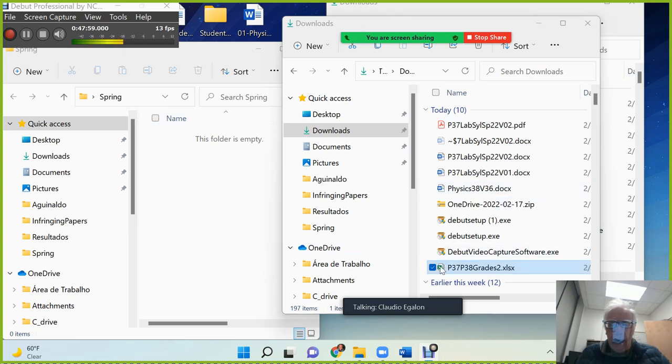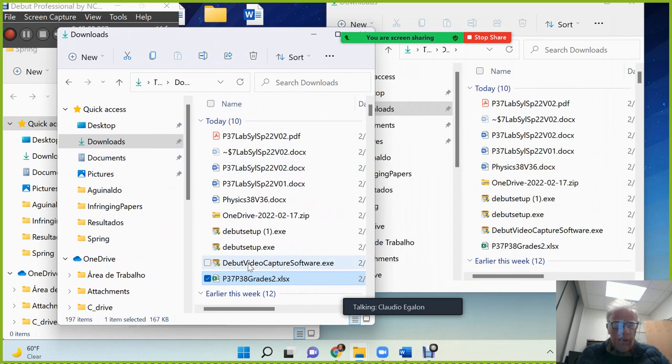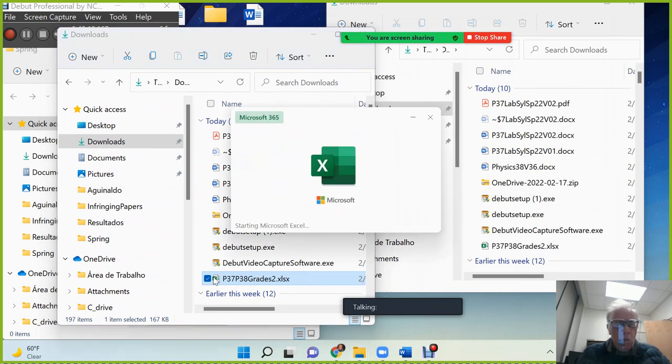So here's my Excel spreadsheet. I use this Excel spreadsheet to keep attendance in my course. This one right in here. Let's make sure I have your names in there. So you're going to learn how to use those Excel spreadsheets.